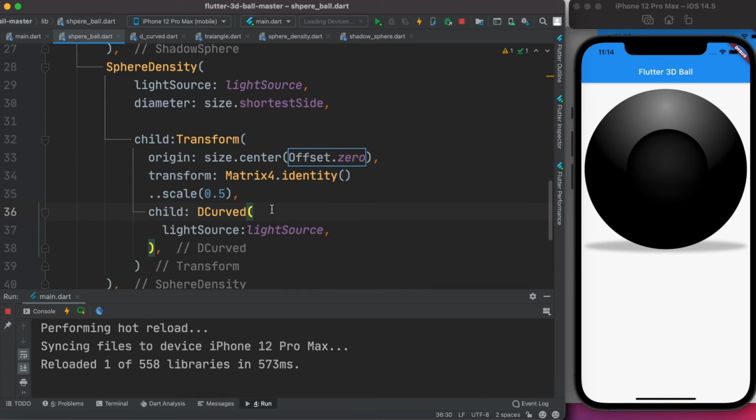So let me walk you through again. Within sphere density, we are passing another widget. This widget should be responsible for drawing this one. We are transforming it, because if we don't transform it, it'll take the whole widget. For example, we can change over here to, say, 70%. Now it's much bigger, right?